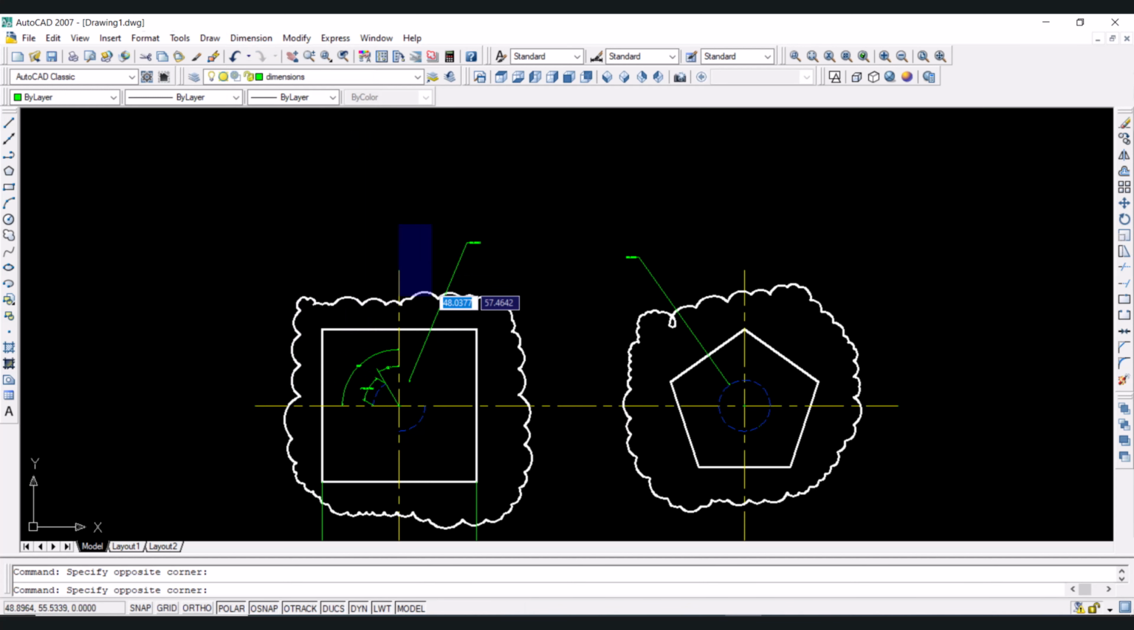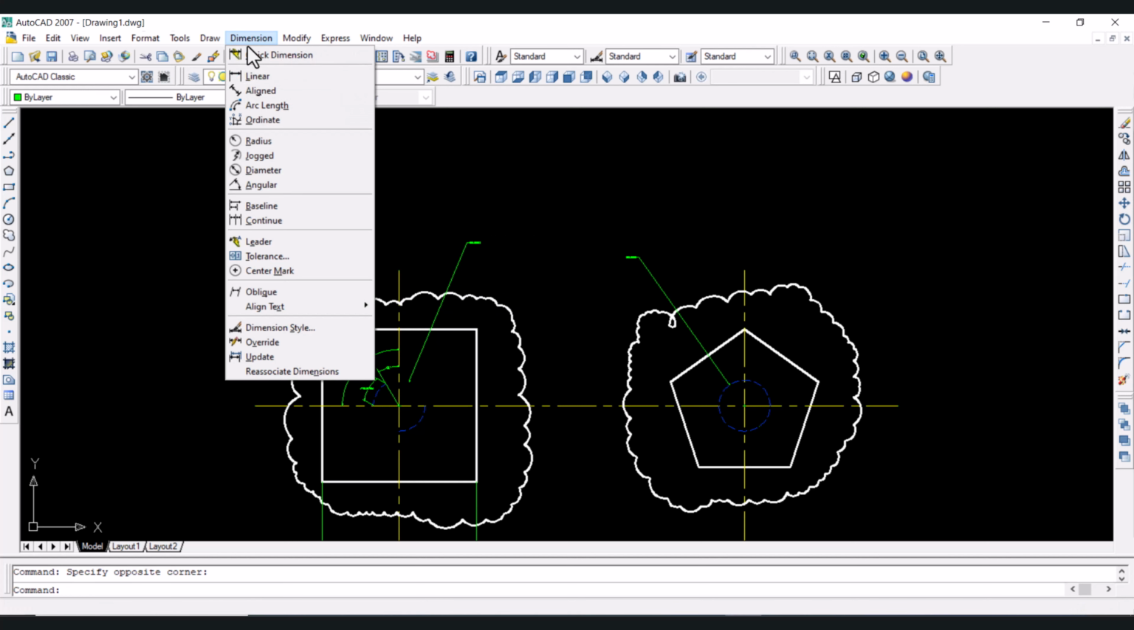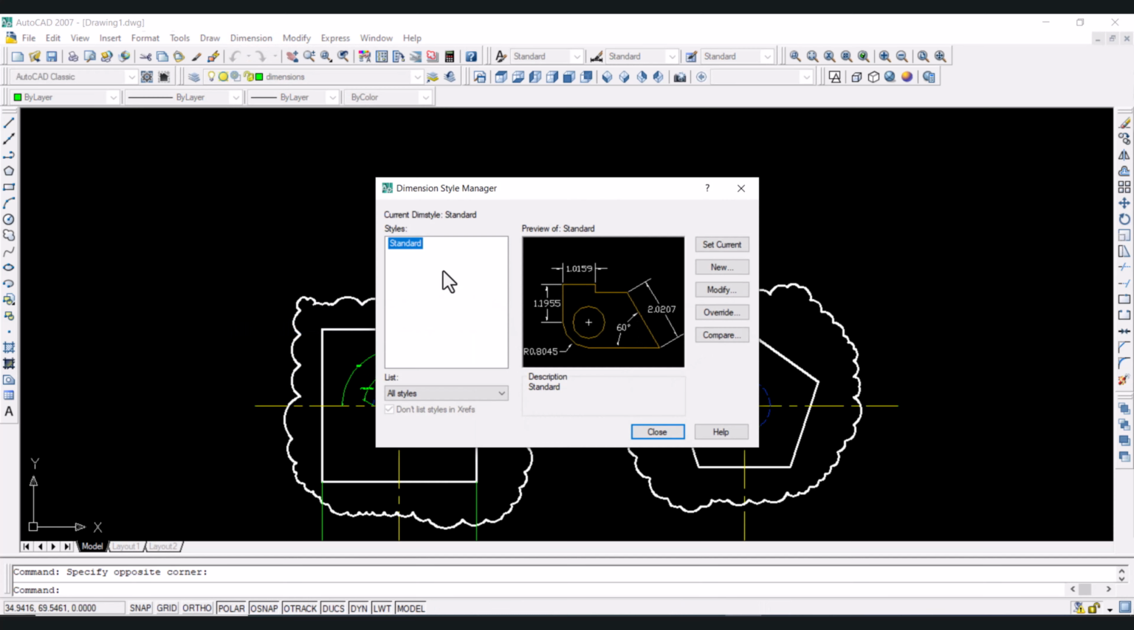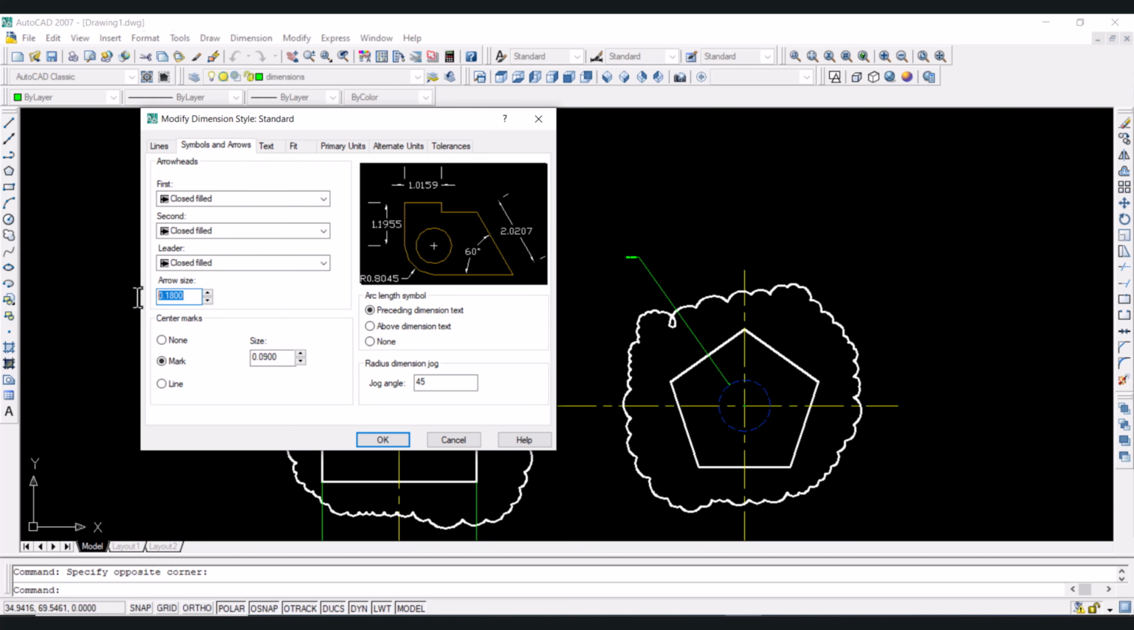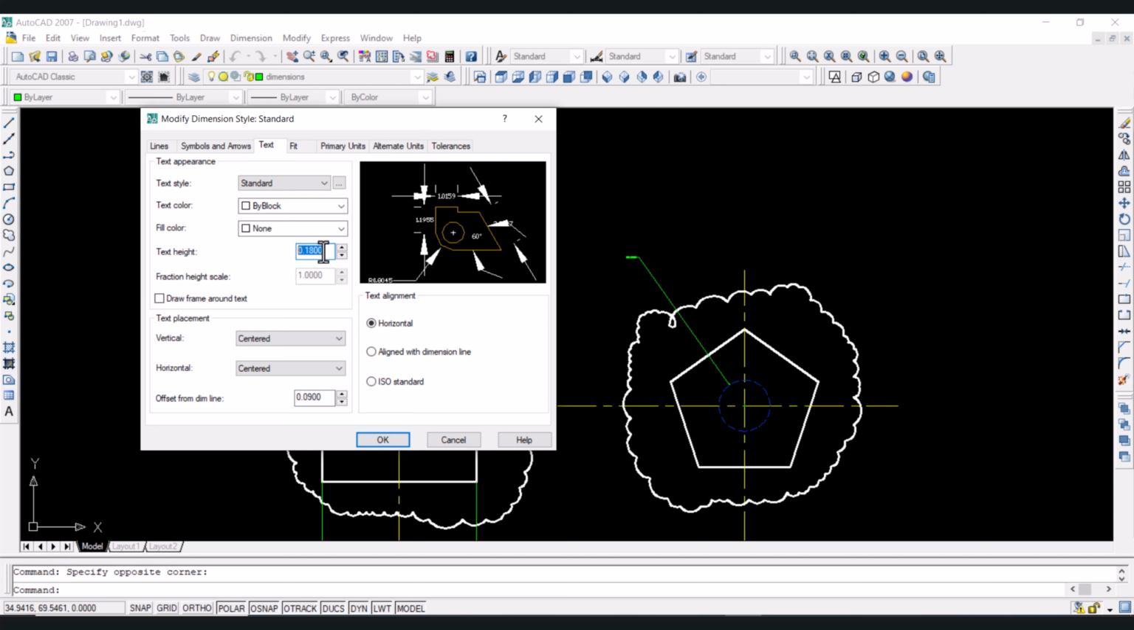So because now in this view we can see that the dimensions are not observable, let us go to dimensions and click on dimension style, click on modify. This window opens up. Now the lines, their color is selected by block, line type is selected by block, line weight, so that's okay. Extension lines, dimension lines, this is okay. Now the offset from origin is smaller, so let's give it some value of, let's say, 1. Click on symbols and arrows. The arrow size is quite small, so let's give it the value of 1. Now the text size should be increased to, for example, 2.